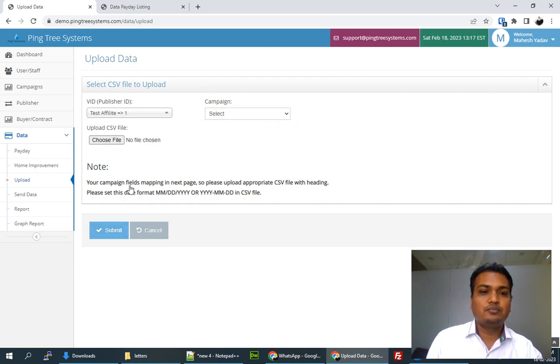After uploading, on the second page it will show the mapping of the fields that you want to map from the CSV to our database. Then it will be uploaded and listed here. Suppose you upload for payday, it will be listed in this payday listing. Home improvement, or any other campaign, those campaigns will be here and the data will be listed in them.